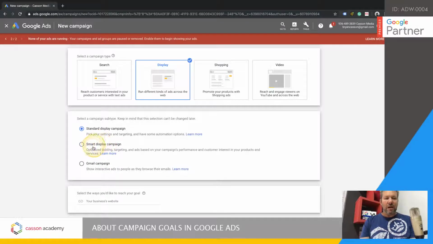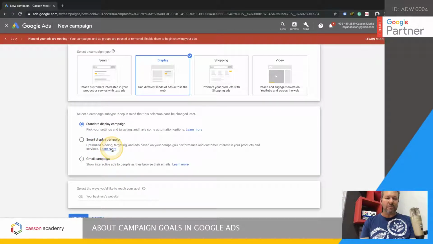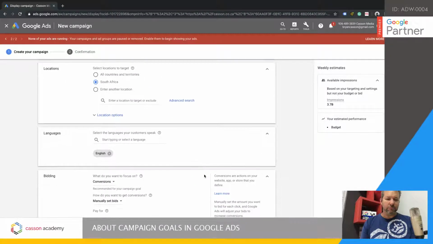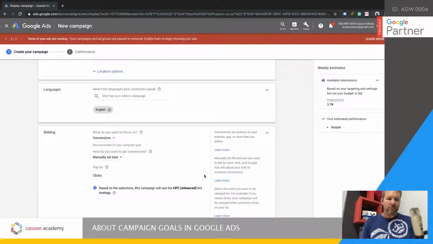Because this account now has history, there's a smart display option which is put in there. Okay, you have to qualify for smart display, so it's not there by default for a new account, and it's not in every account. Because it's used optimization to get you that bidding, if you don't have conversions set up, it can't target. So you can click continue. Okay. This time you can see that it says conversions with a CPC enhanced model.